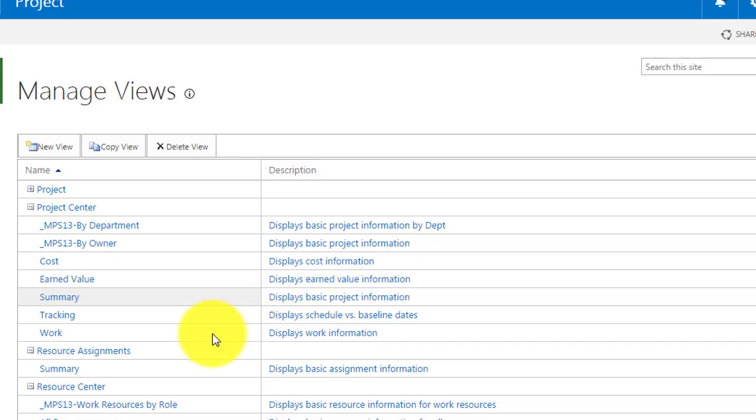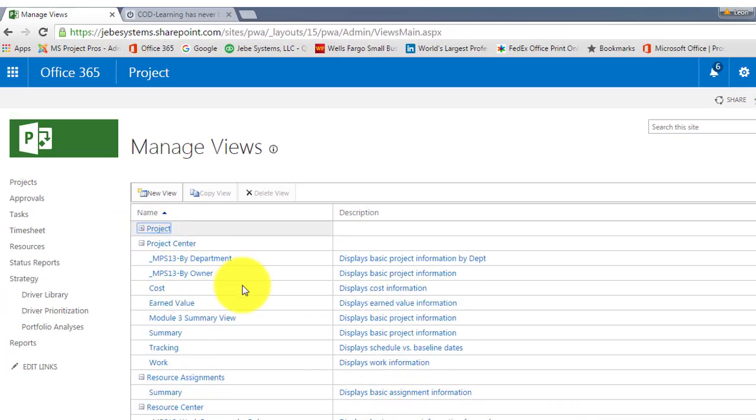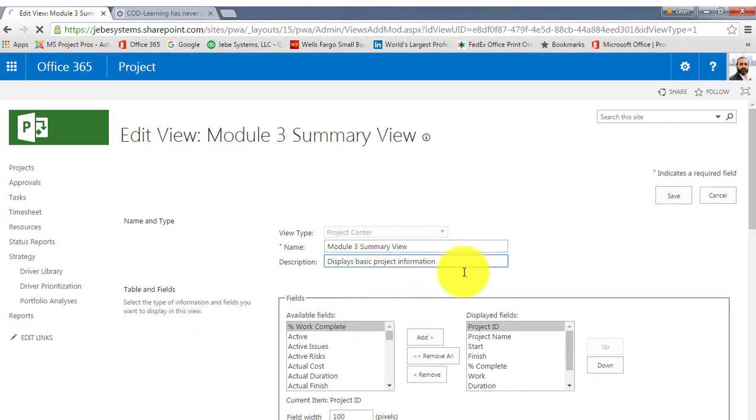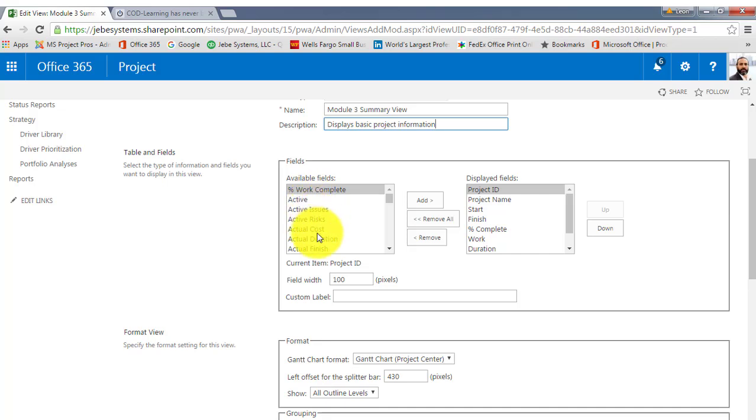Now the screen is going to refresh and then simply bring me back into this area, and I'll collapse that project section again, and notice that I can now see my Module 3 Summary View here. Now I can click on it to go in and edit this particular view. Once I click on it, probably a good idea to update the description of the view. And you'll notice right below that is a Fields area. Within the Fields area, you'll notice that on the left-hand side is a list of all of the available fields.